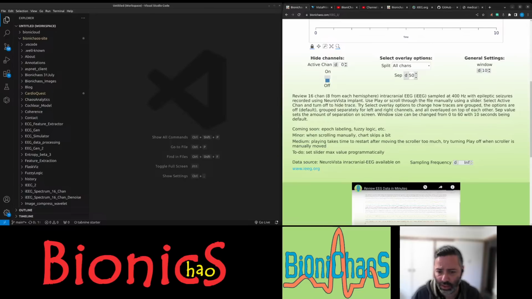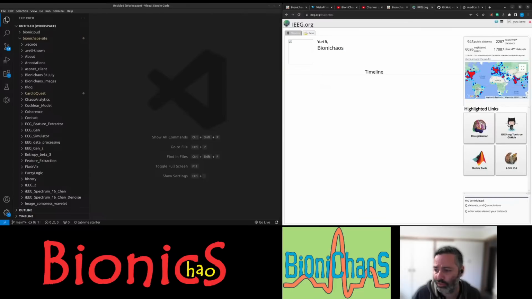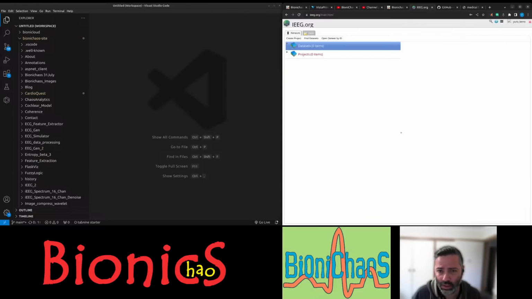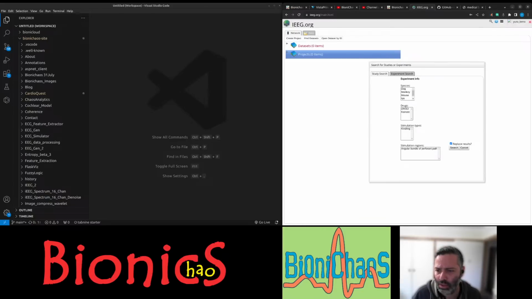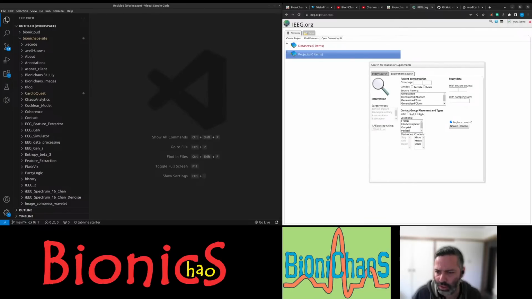So let's see. That data is from IEEG.org. We have an account. I'm pretty sure anyone can register. This one actually says 0, I don't have any datasets that I uploaded, but you can essentially search datasets. You have a lot of different study searches, generalized, and some specific to epilepsy. I have non-epileptic EEG, but we do like epilepsy.